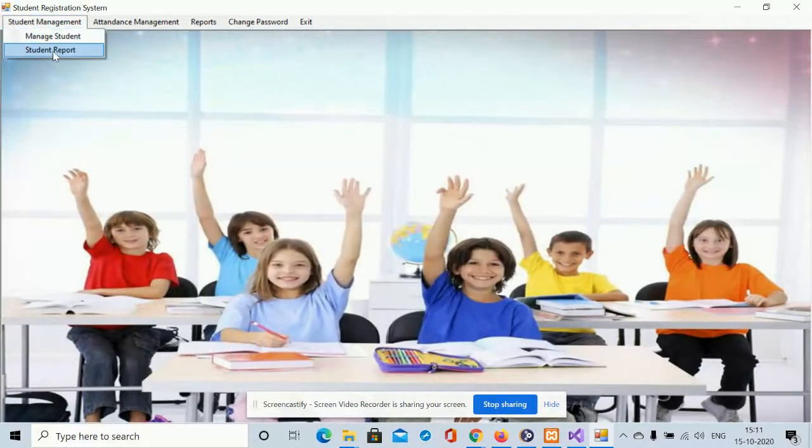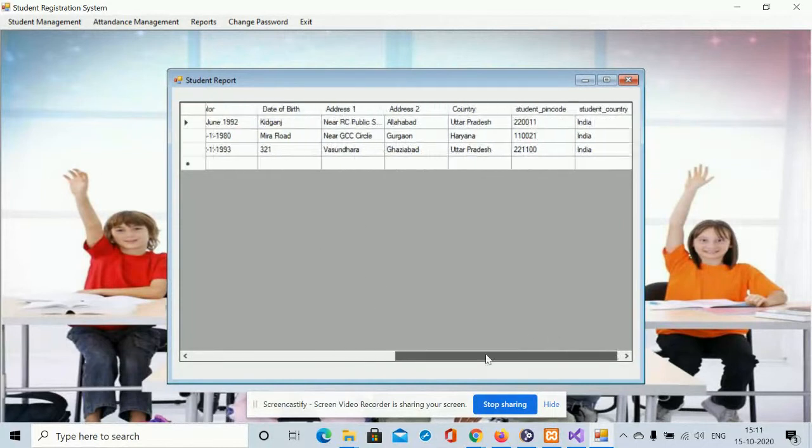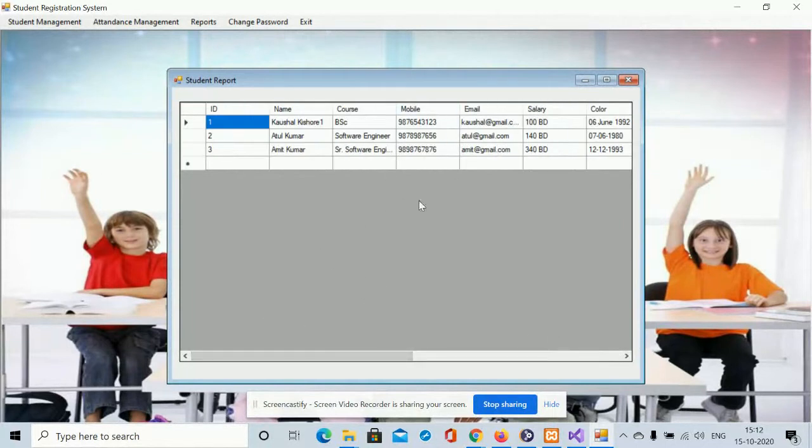This second one is a student report. All of the records which are available in the database in the student table will be available here. You can see these are all the records. And if you want to add more, you can add them from the student management.